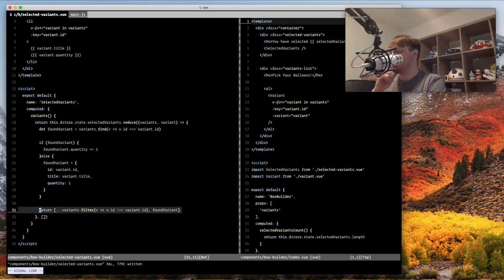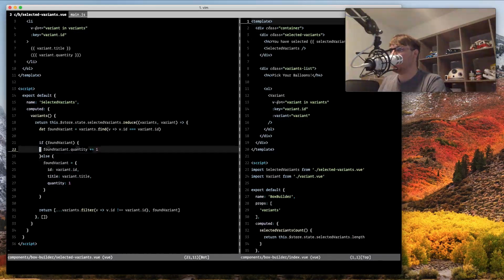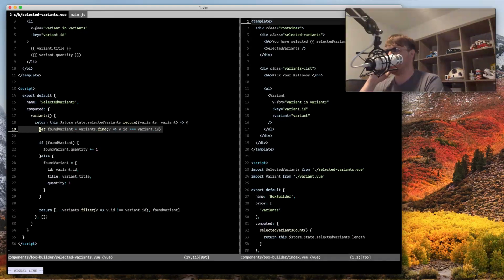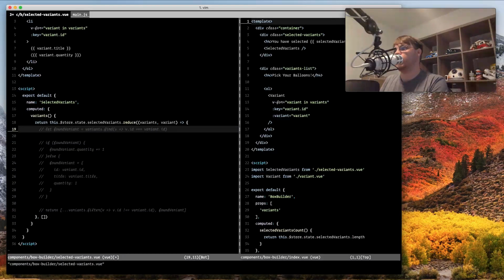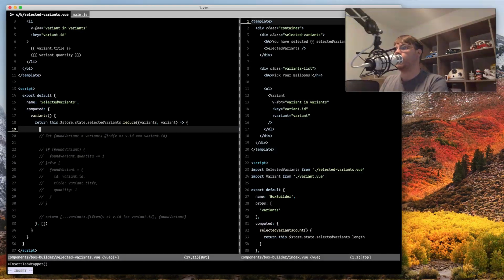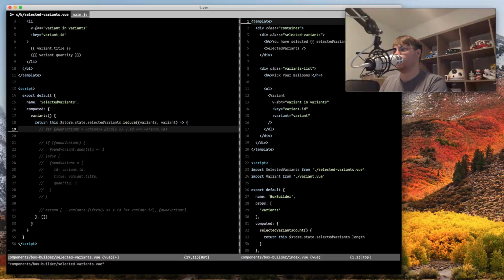So we need to rethink this. How do we accumulate and count based on one of these variants existing? Like, part of me thinks that we should do this. Let's just comment this out so we can kind of see what we did on our first try. Part of me thinks I need to say return variants.map. No, that doesn't work.